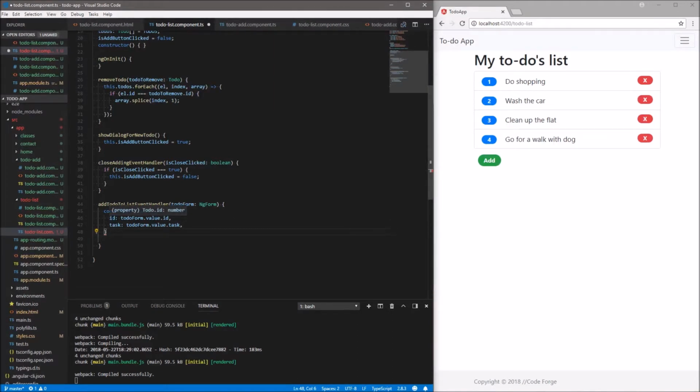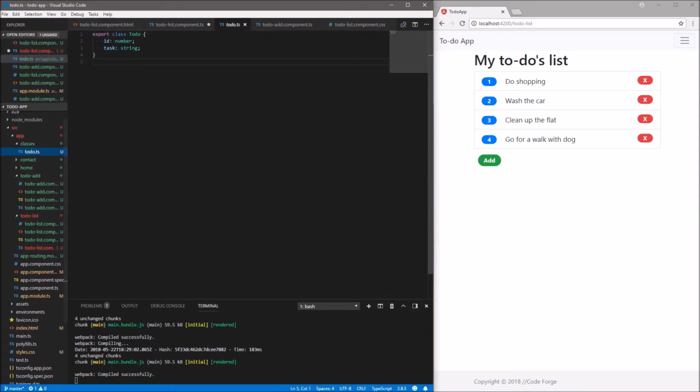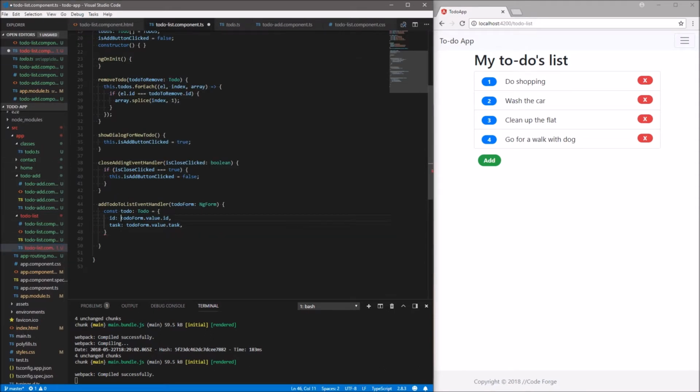Also, property ID was of type number, so we can check it in the classes. So ID is the number. So go back and cast the value from the form to the number, just in case. And also semicolon over here.